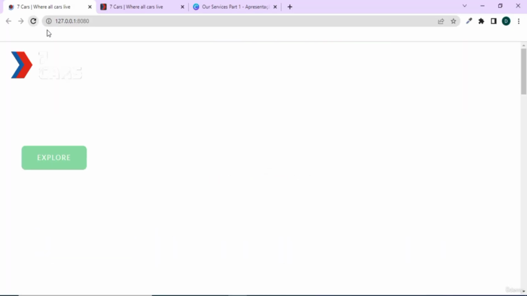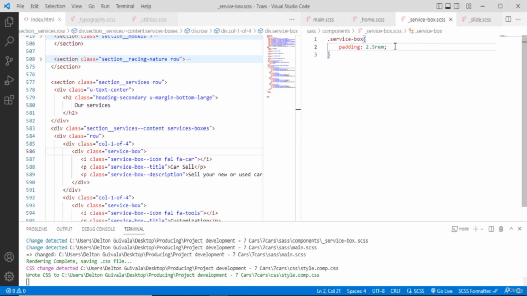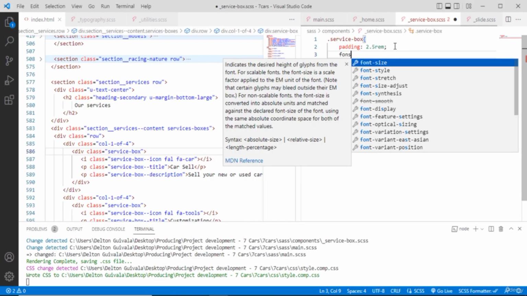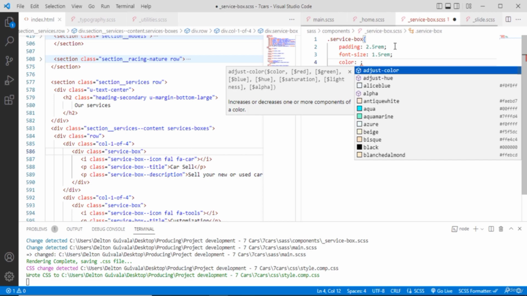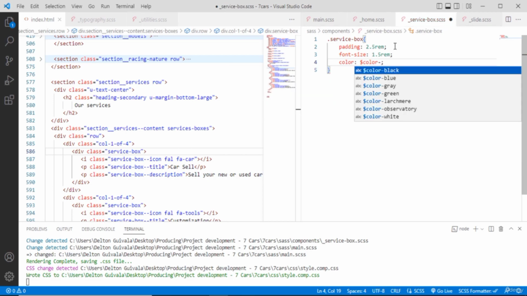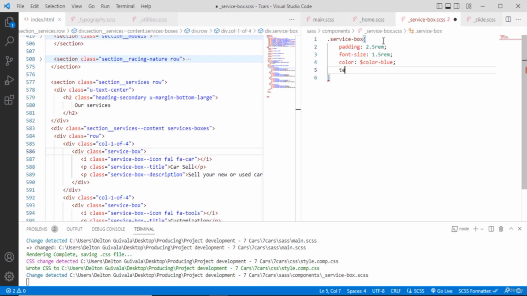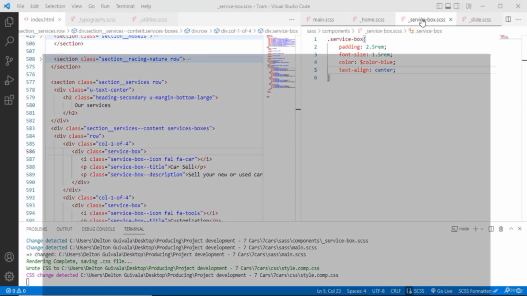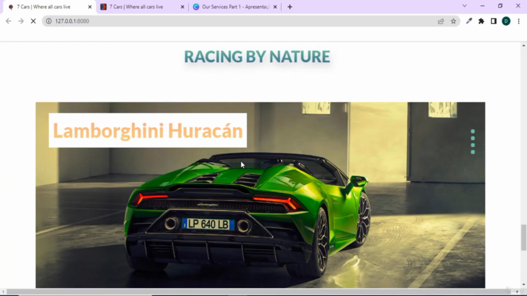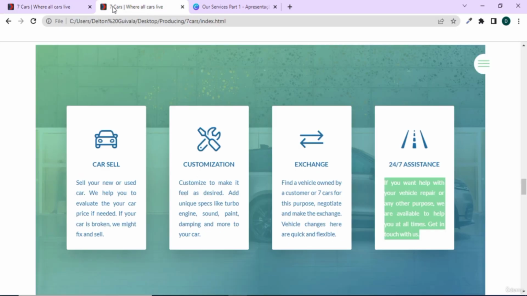I'm gonna actually refresh by myself, and here I can see some padding. Next, I'm gonna increase the font size to 1.5 rem. I'm gonna have a color which is blue. Let me save, align the text to the center, and see how it looks right now. Okay, things are getting better and better.